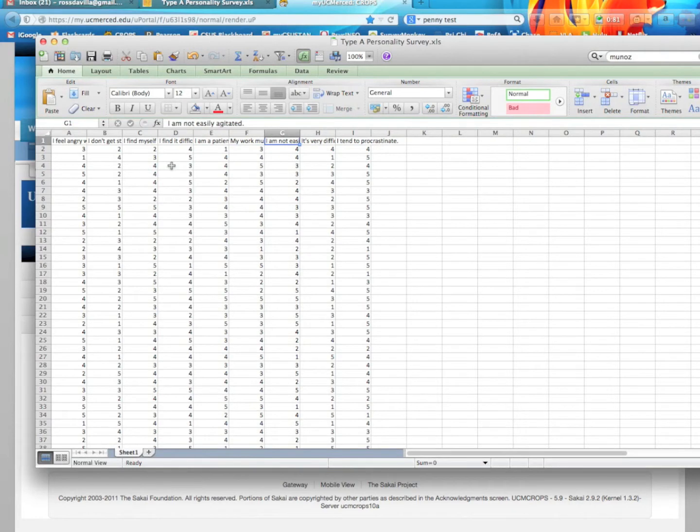Another reverse scored one, I am not easily agitated. It's very difficult for me to relax. That's a regular type A statement. And then I tend to procrastinate. That's a very non-type A thing to do. So again, another reverse scored one. So here we basically have 5 type A personality items, like this one, difficult to wait for answers, and the other 3. And then we have 4 reverse scored items, which are I tend to procrastinate, I'm not easily agitated, I'm a patient person, and I don't get stressed easily.